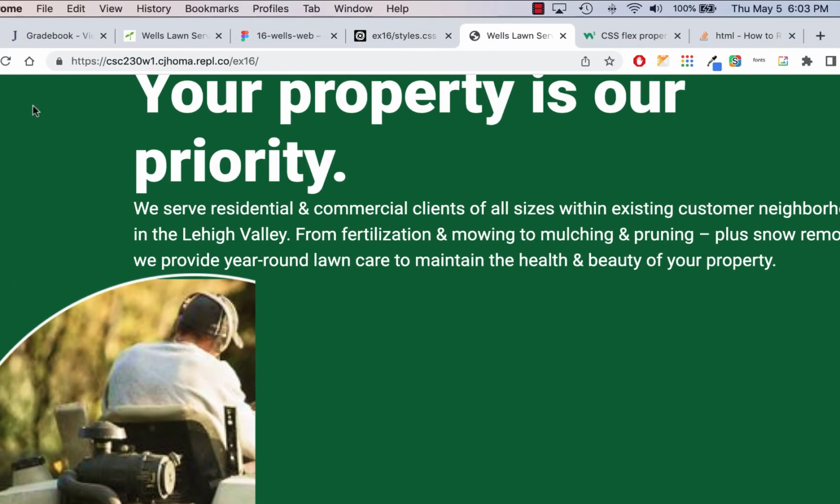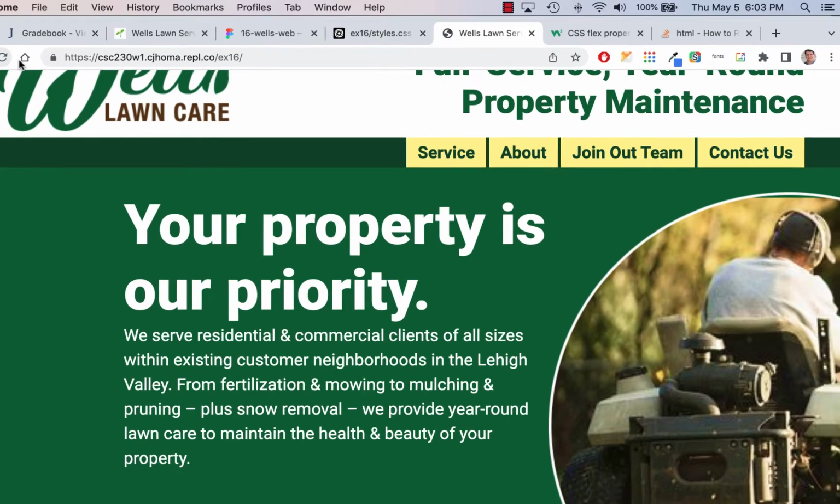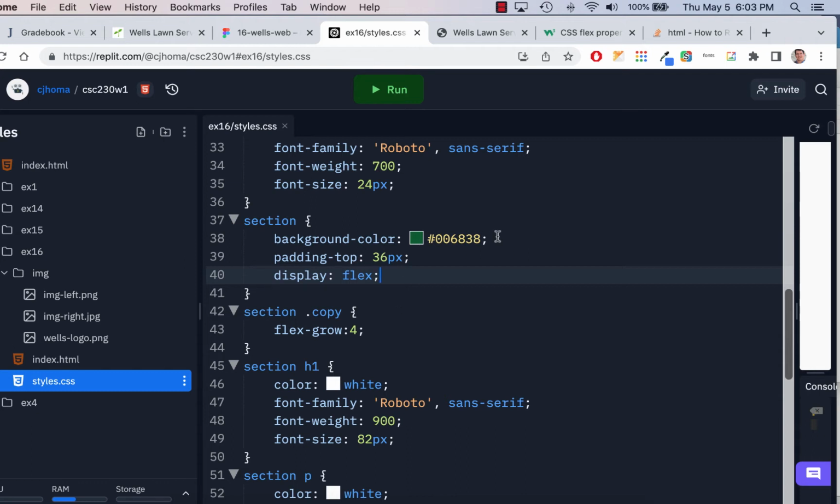Let me refresh this to see if it's working. It's not yet. Oh, I spelled display wrong. See, display flex. There we go. That's kind of what we want. That's not too bad. And then we're going to put a background image. The background image will be in section, so we can put it right here.